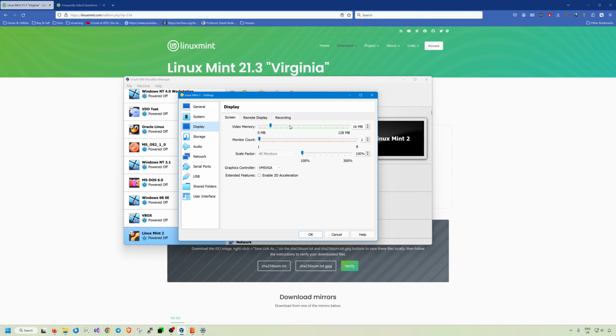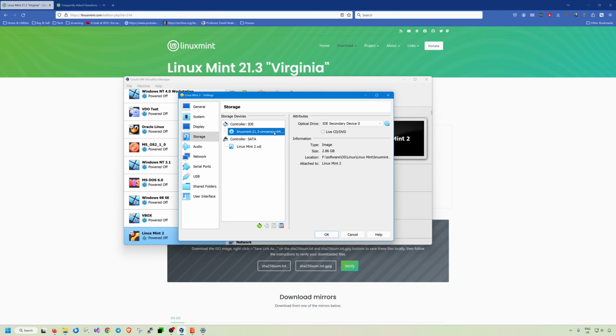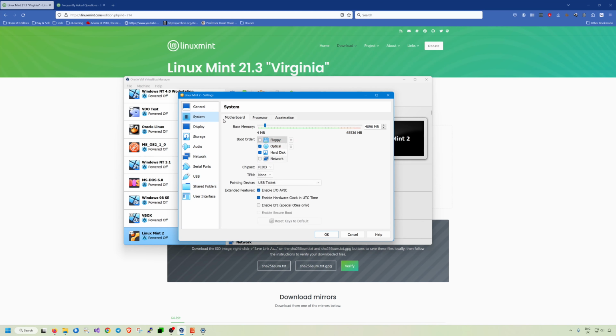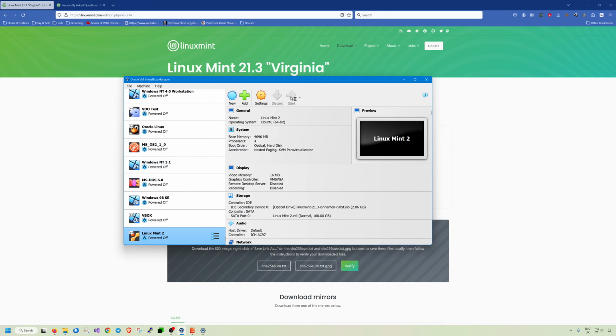Display settings, to be honest, default's enough. If you want to do 3D and stuff, you can adjust that in here. Storage, it's linked to our ISO. NAT, which is fine, so we're all good to go. Just know that if you need to tweak any of these settings, this is where you come to do it if you want to adjust it. So OK to that, and let's start the virtual machine.